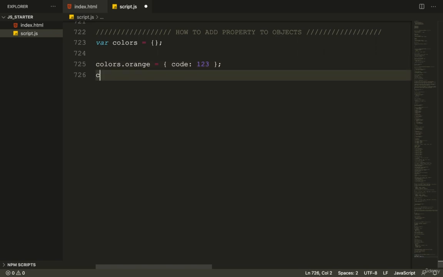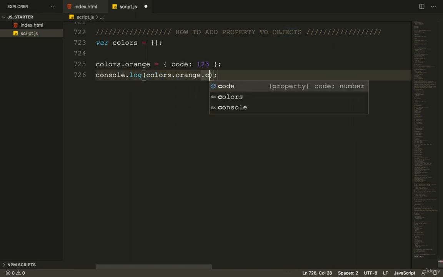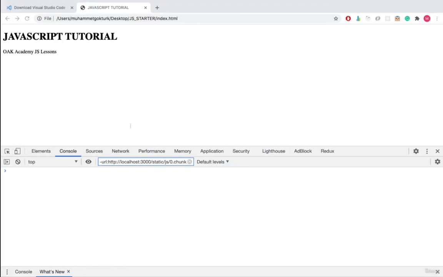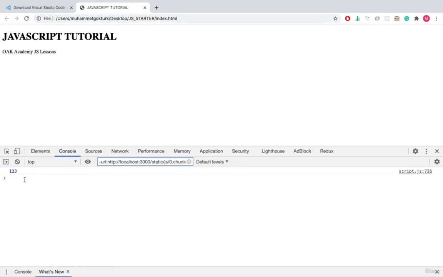So I'll say console.log colors.orange.code. I'll save this, go to the console. Here, I'll refresh the page, and sure enough, we see 1, 2, 3 in the console. All right, so that's cool.